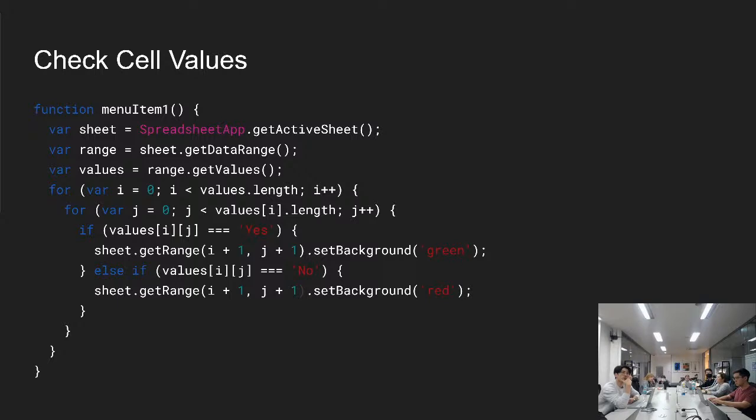And so we're declaring a couple of junk variables that we're just using to make loops to go through every single value. And if it gets to a cell where the value is yes, it'll set the background to green. If it gets to one that says no, it'll set it to red.